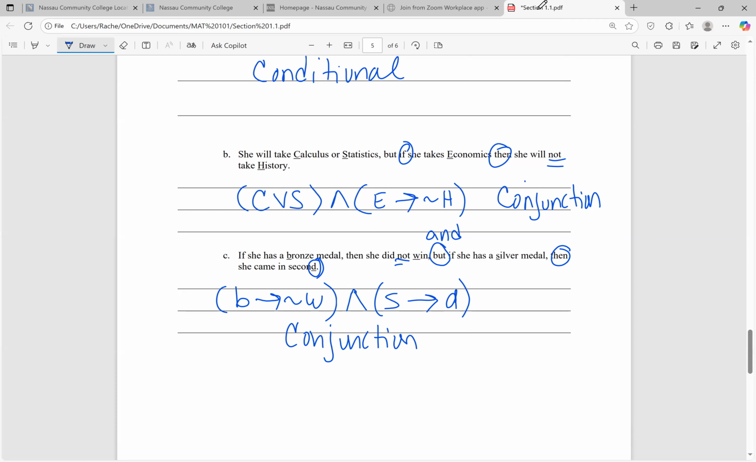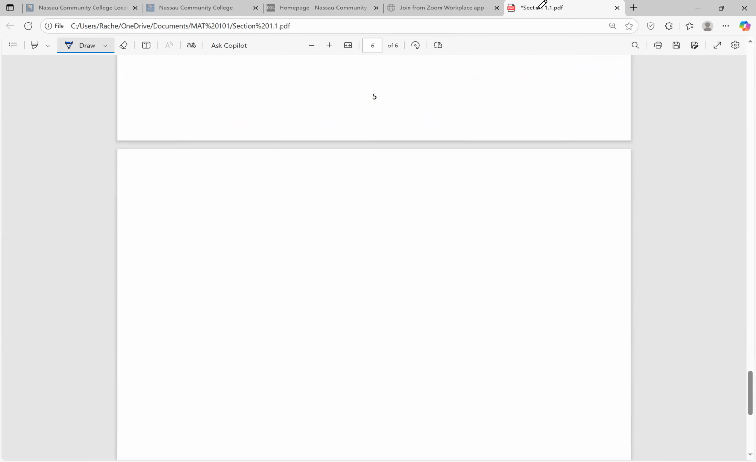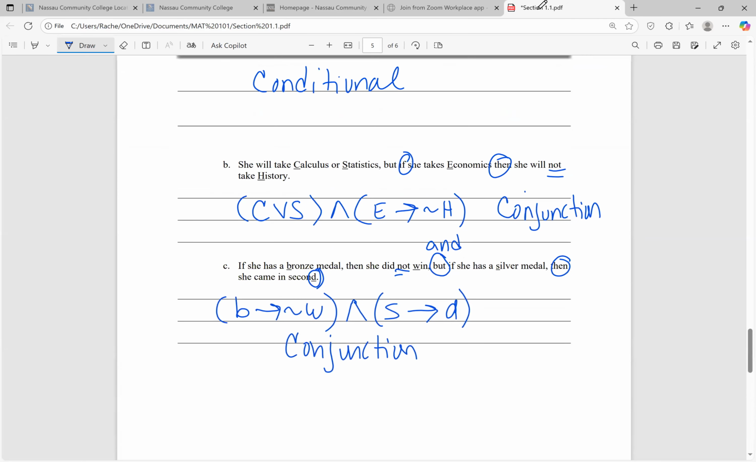So this wraps up section 1.1. This was the last example. I have a homework for you that's for section 1.1 from the book that's going to let you practice all the different ideas in this first section. It's really going to get you familiar with simple statements and compound statements and using symbols. And in the next video, we will cover section 1.2.